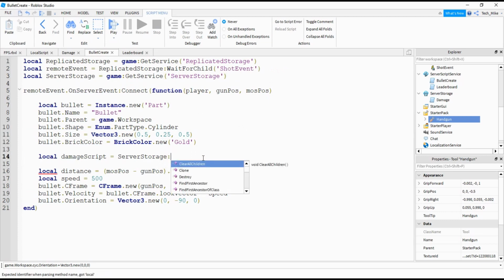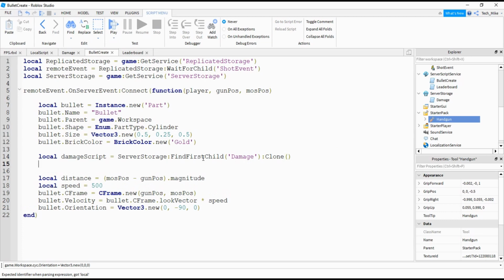So in the server storage, we're going to say find first child. Inside the parentheses, we're going to put the name of the script, which is damage. After that, we're going to say clone. So this will make a copy of that script. And then we need to give it to the bullet by saying damage script dot parent. And then we're going to be attaching this to the bullet.